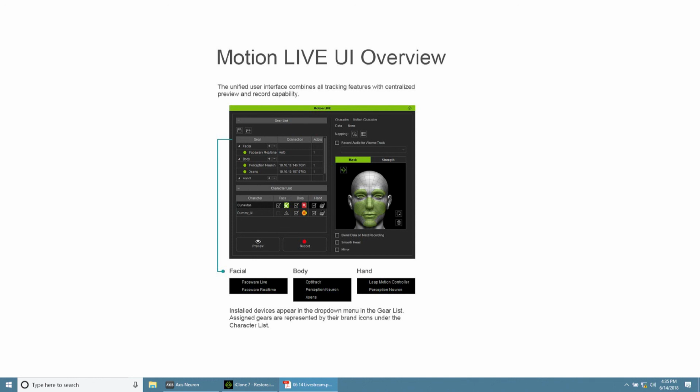So this is a quick review of what I just mentioned about Motion Live. This is the overview. Motion Live includes face capturing, body capturing, and hand capturing via profiles. When you buy the bundle on our website, we include the Perception Neuron profile and the Motion Live plugin. If you are interested in getting, for example, a different profile, like Faceware or Leap Motion or something like that, you can find those profiles on Reallusion's website for sale.